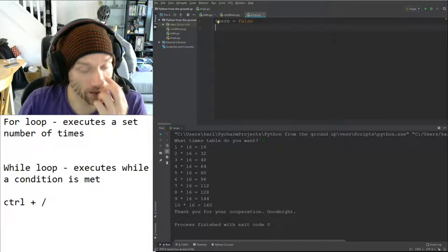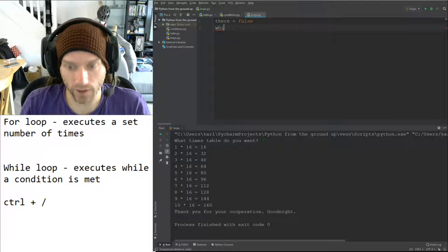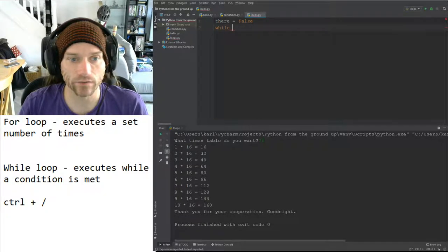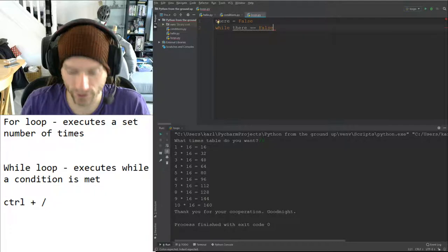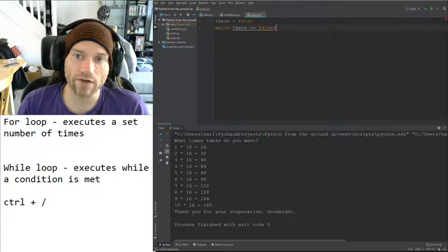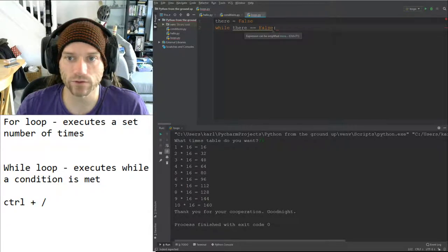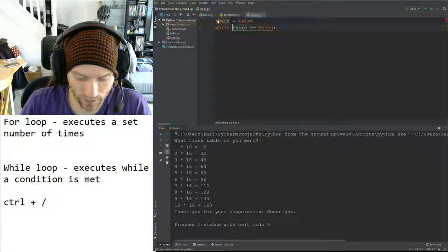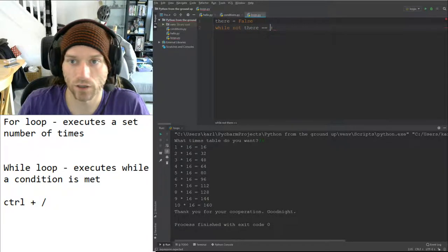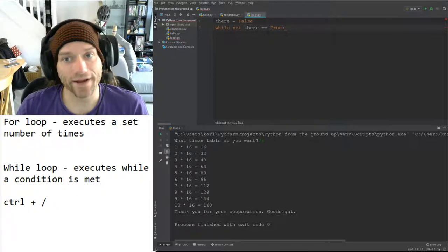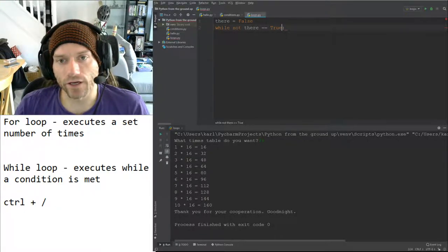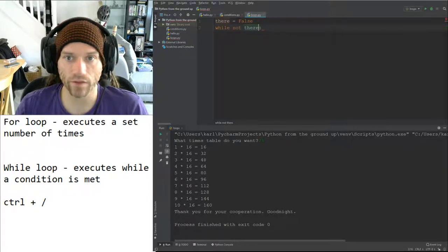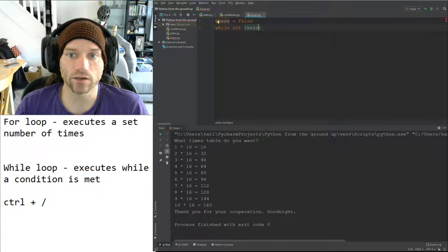Now we need to have a while loop. The way we start off a while loop is by saying while, and then we need to give a condition. We could say while there equals false, because we want to keep on doing this while there equals false. There's a better way of writing that. Instead, we could say while not there equals true. But an even better way of doing it is to just say while not there. If you're dealing with Boolean values, the condition will execute if the condition is true. You don't have to say equals true. You can just say while not there. If that is true, we are going to execute this while loop.